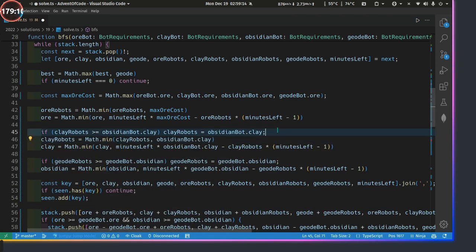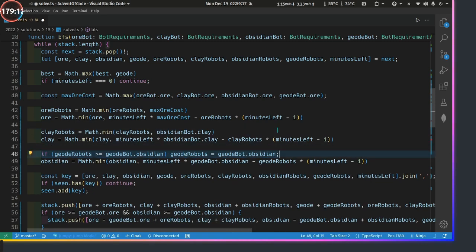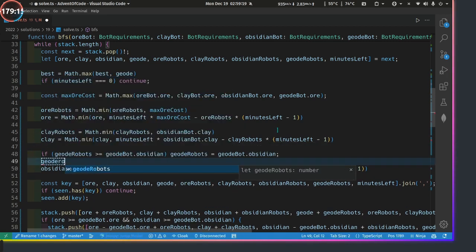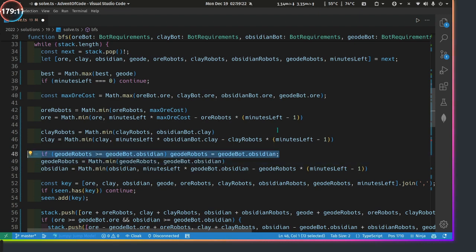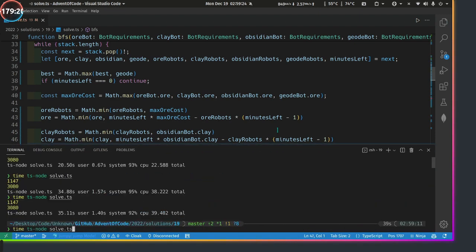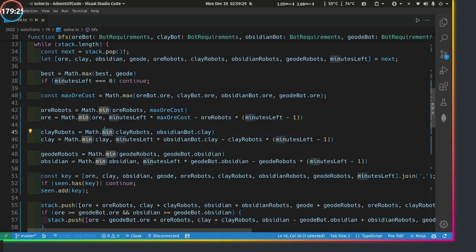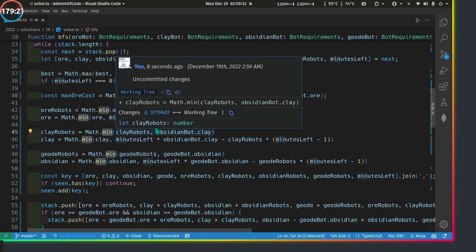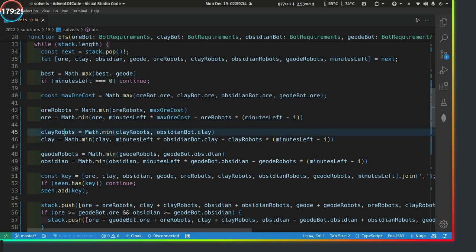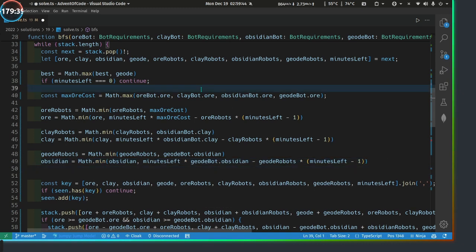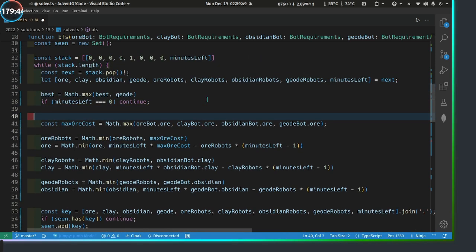In theory, and then okay, that's a good theory. Still, I mean, we're running. I know we're running technically faster because these function calls are not free, but I think it's more readable. Yeah, clay robots is the least of. Yeah, that's more readable in my brain. Let's add some spacing. We love spacing. Okay, we don't need that much spacing. We need that much spacing.